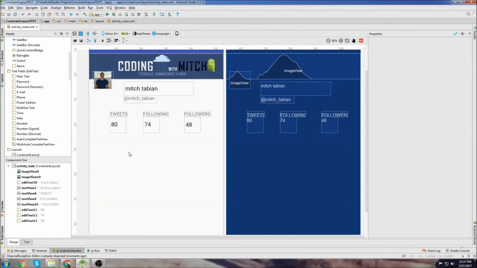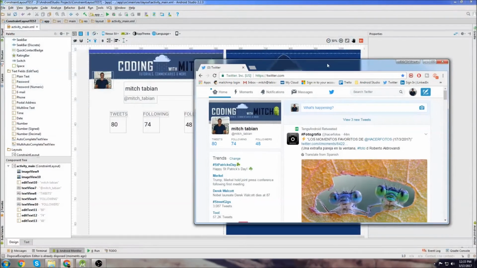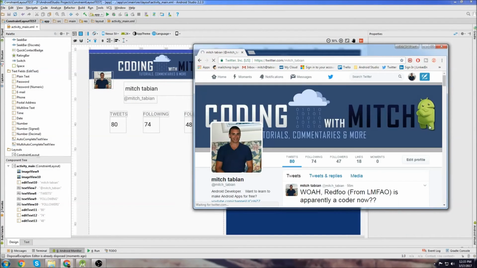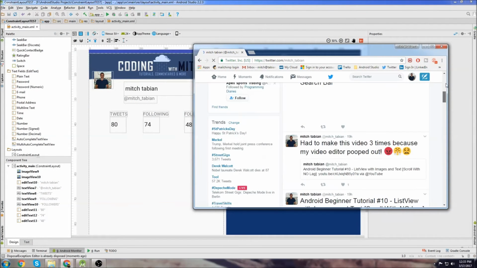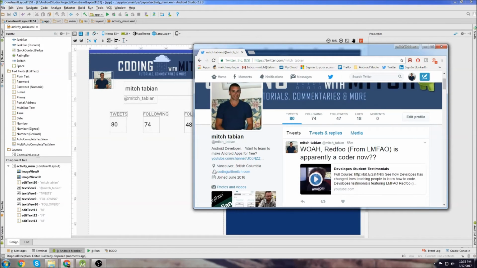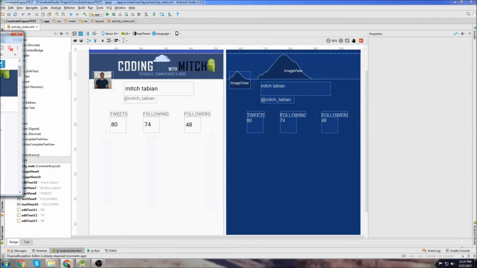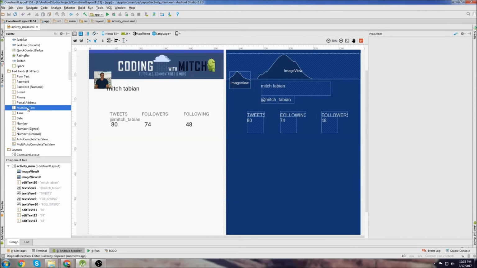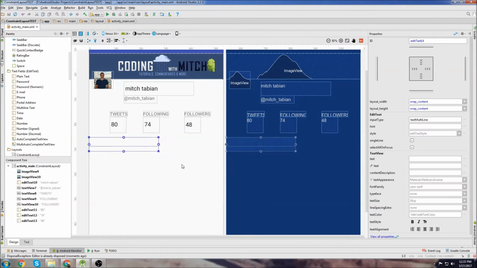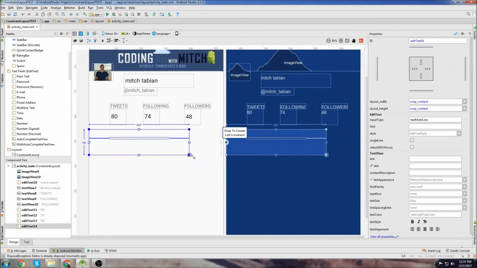Now for the bottom part, I wasn't really sure what I wanted to put in there, but we can just add a little description, maybe. Say you had some kind of little description like you have right here. So we'll just add a multi-line text field, which is exactly what it sounds like. If you have a ton of text, that's what you want to use it for.